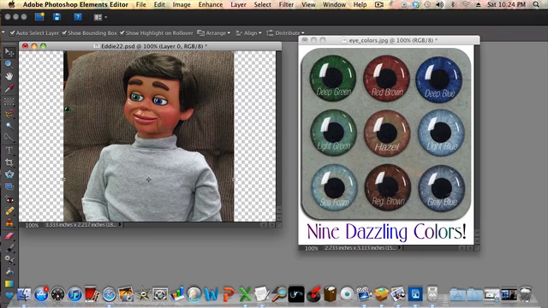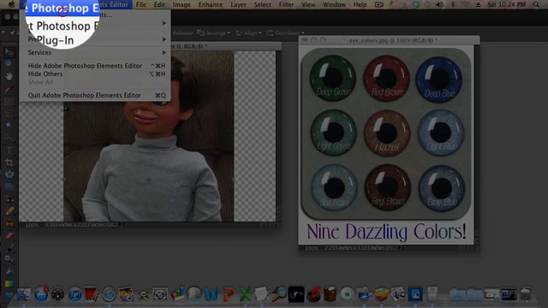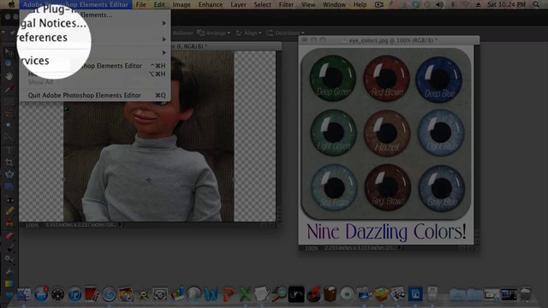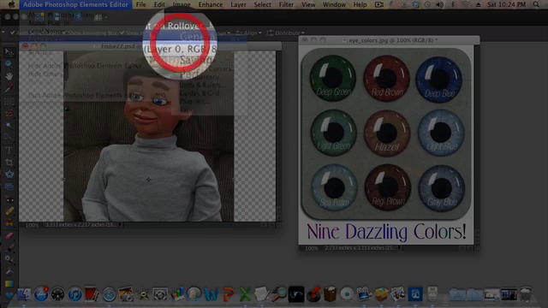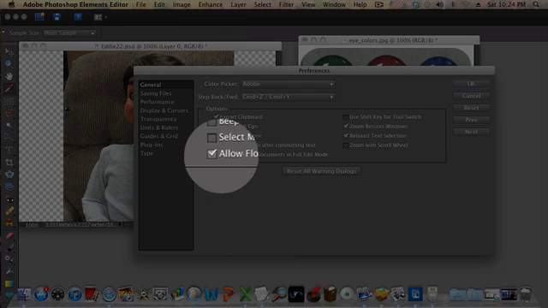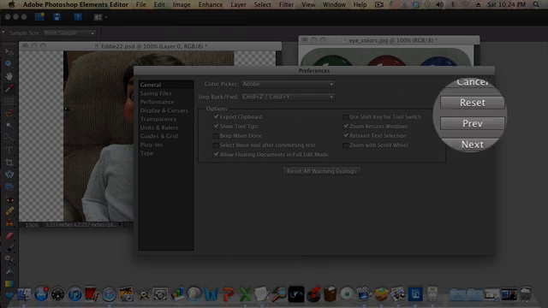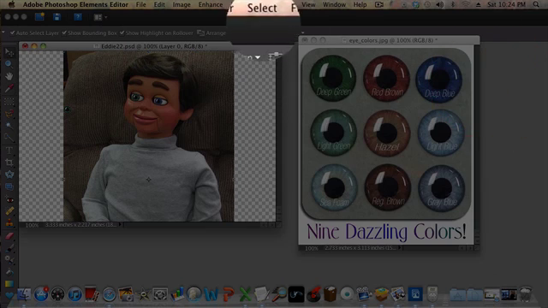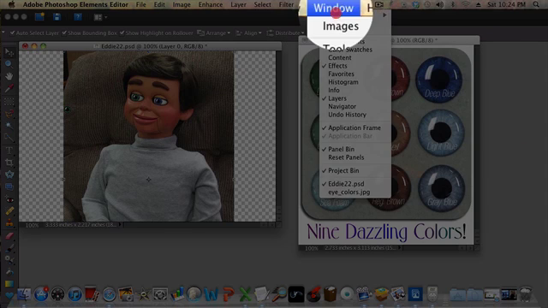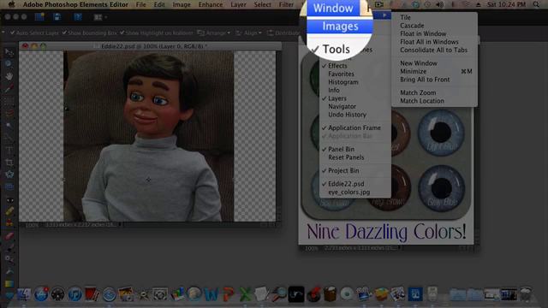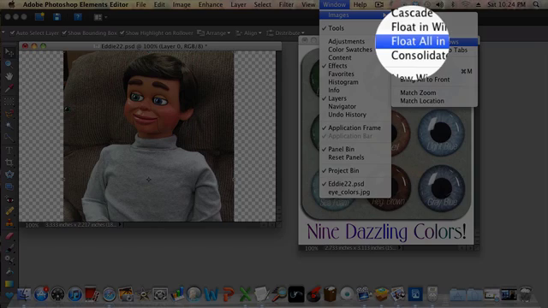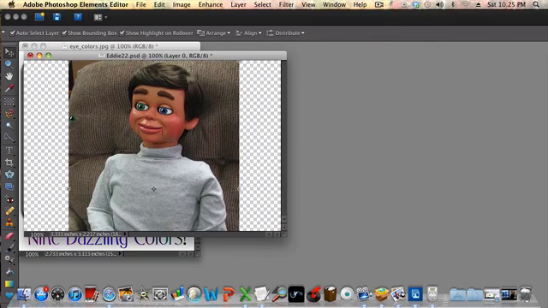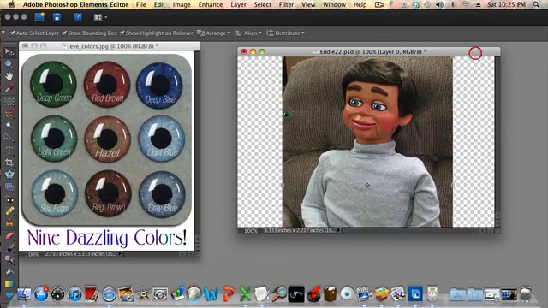So again, to get both of these open at the same time, I just clicked on Adobe Photoshop Elements Editor, and then Preferences, and then General, and then I made sure that this box allow floating documents in full edit mode is checked. Part one. Part two is going to Window, and then Images, and then Float All in Windows. Okay, and there you go.